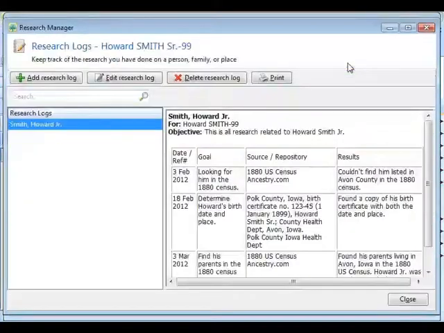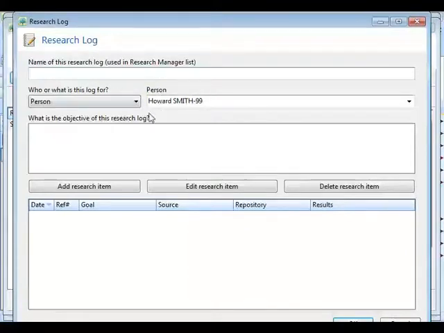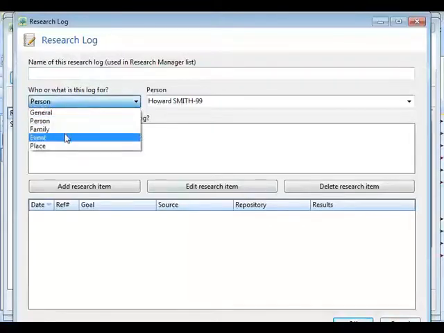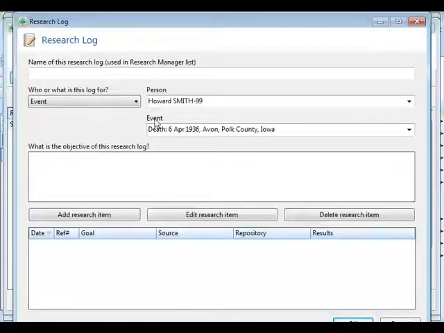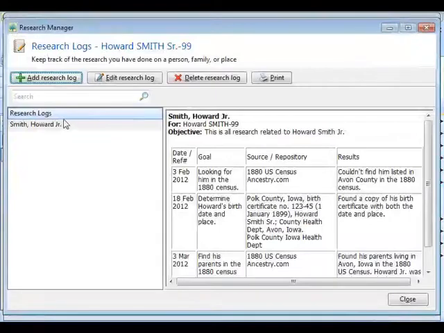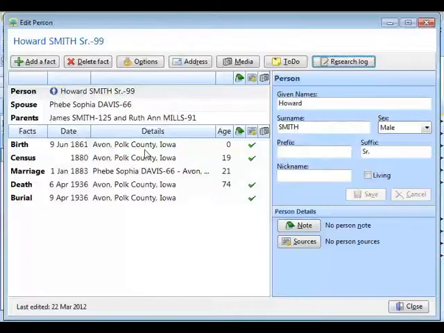If I click on research log, that will give me a list of all the research logs I have for this person, whether it's just attached to him, whether it's attached to one of his events or whatever. I can also add another research log that will default to being attached to him. If I want, I could switch that over to an event and pick a specific event. If I'm wanting to create a specific research log for his death, I can do that right from here. I'm just going to cancel out of that, but this lets me get to the research logs specifically for Howard.